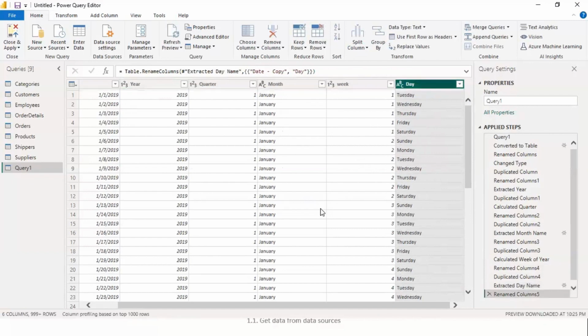This is how a new table is created. Okay, with this query also I will rename it as date dimension table, right?